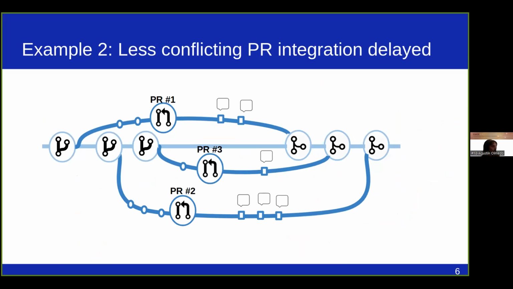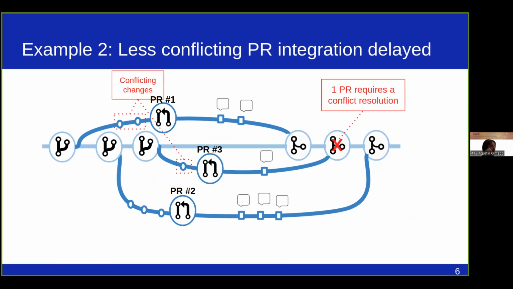And the second example: let's consider another case. In this example, the changes of pull request 1 conflict with the changes of pull request 3. Pull request 1 is integrated first and it can be integrated automatically, but pull request 3 requires a conflict resolution because it conflicts with pull request 1, which is already integrated. And lastly, pull request 2 can also be integrated automatically. The problem in this case is that the integration of pull request 2, which does not conflict with any other pull request, was delayed. It would be more efficient to integrate pull request 2 before pull request 3, so that the main development branch is more up to date at no additional cost.